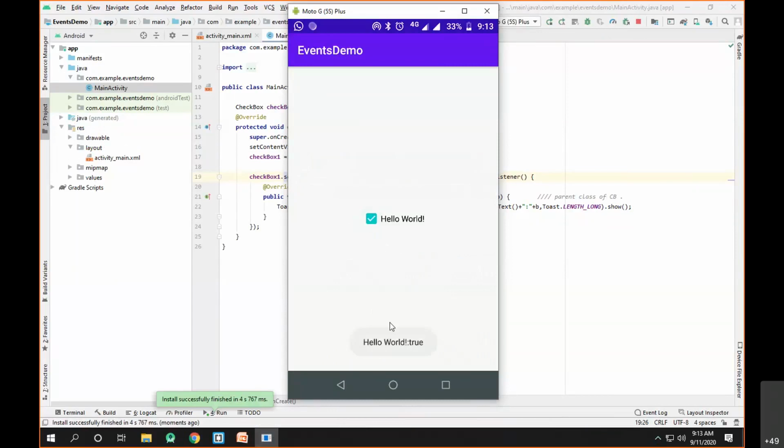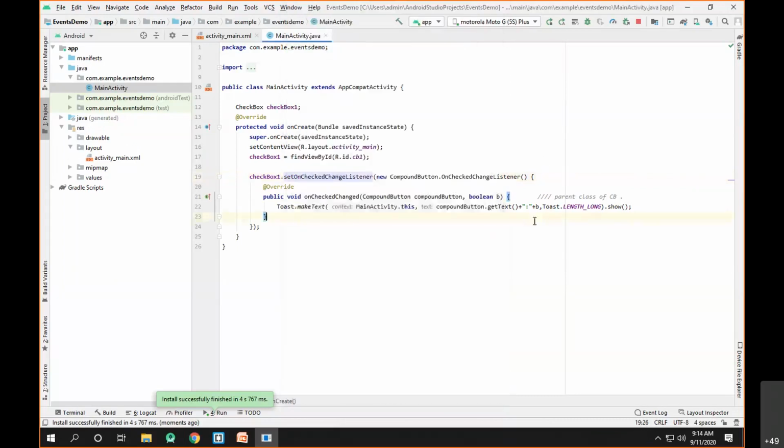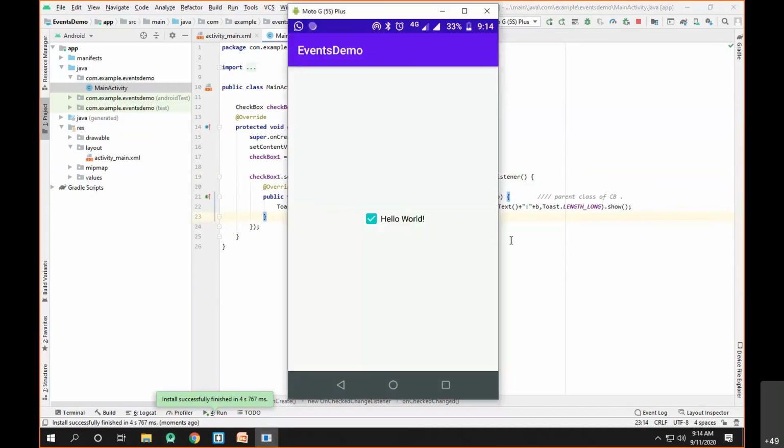As you can see, once I click on the checkbox, it shows Hello World: true. What we did here is compoundButton.getText made the checkbox text display, and b showed the actual state of the checkbox. True means the checkbox was checked. Now let me click it once again. It again calls the checkbox changed event, so Hello World, and now the checkbox state is false. This is how we can handle a single checkbox.